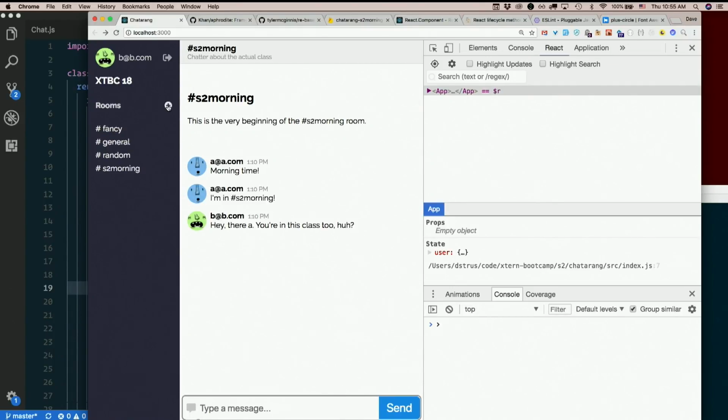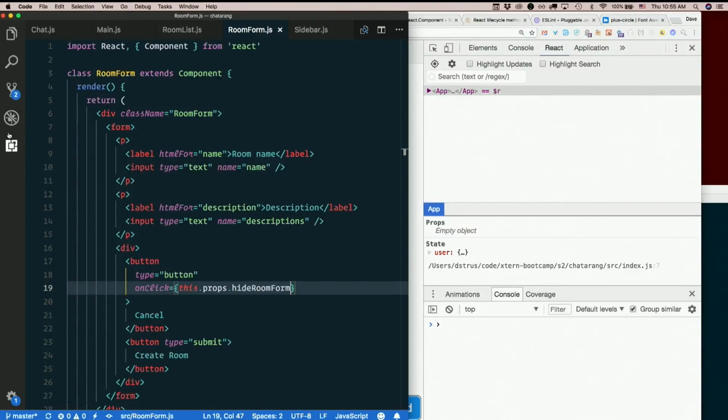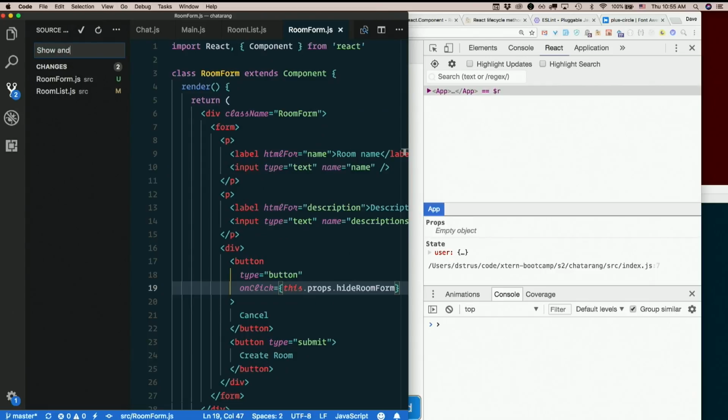There we go. Yay. Show and hide new room form. That seems like a step in the right direction. Seems like it's worth committing maybe.